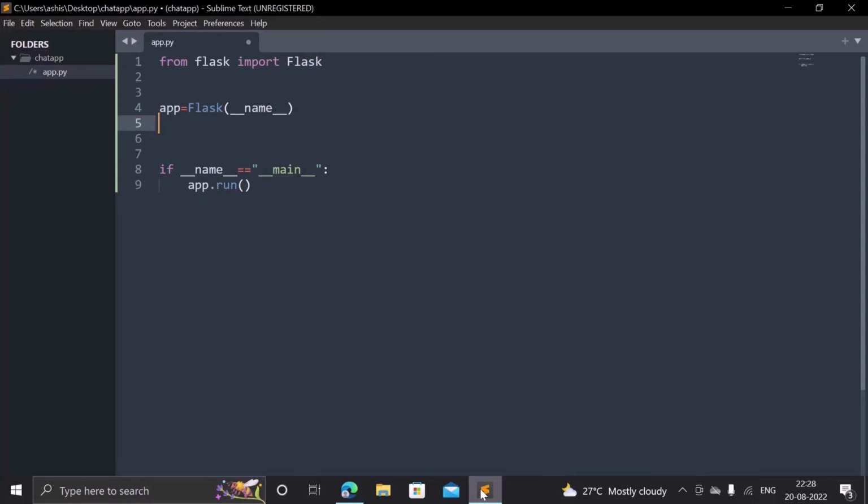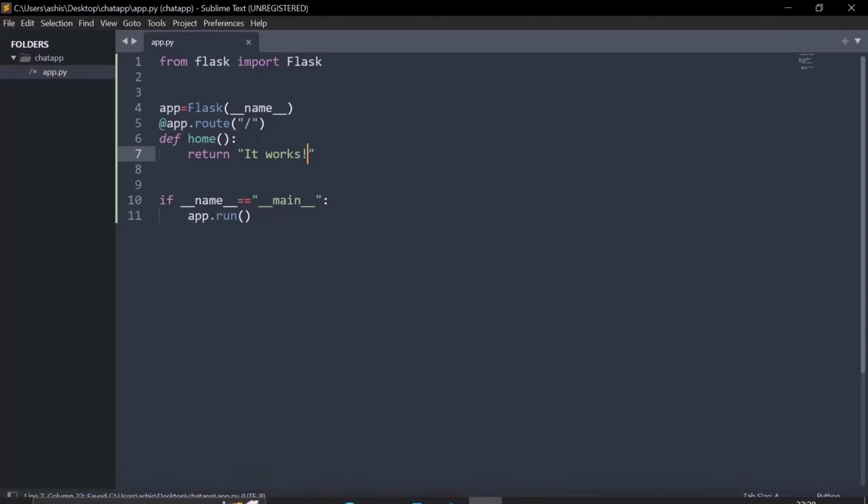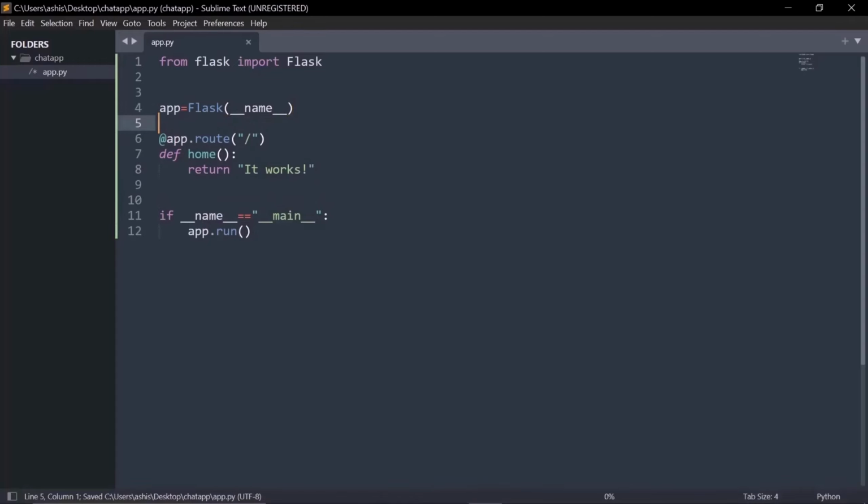So for that, we have to create different routes for the app. Say app.route, and you'll say slash, which will be the root of the website, and say def home. We will just return, not hi, I'll just say "it works". Then we can just save that.